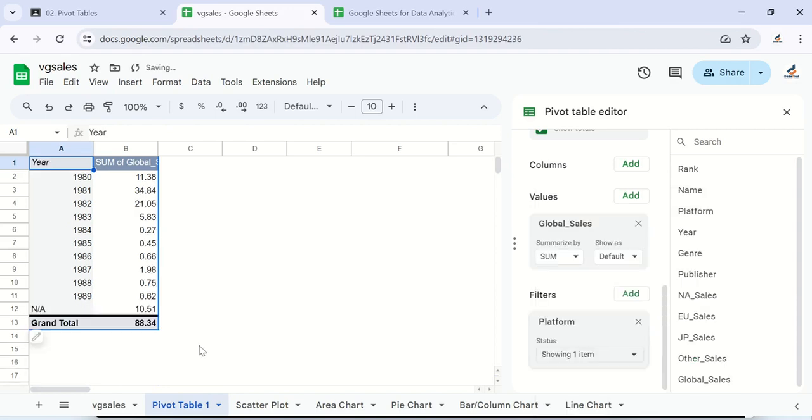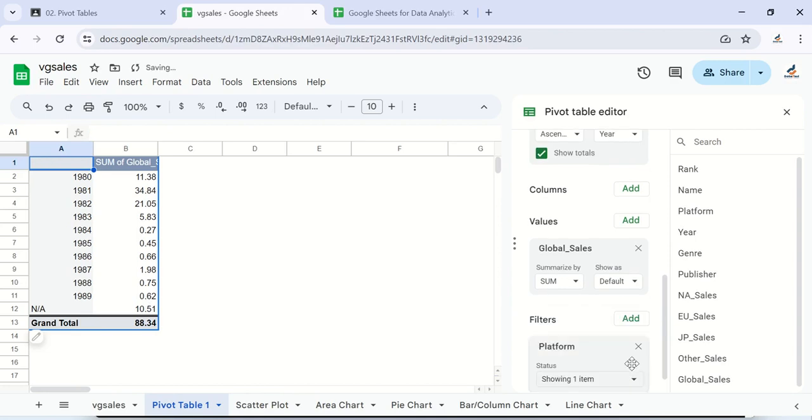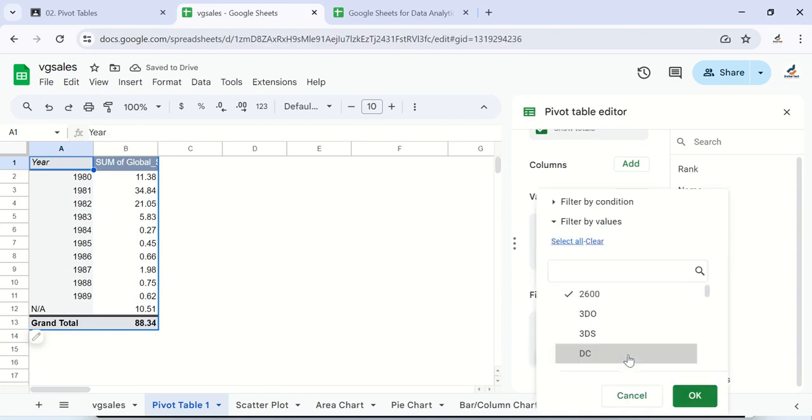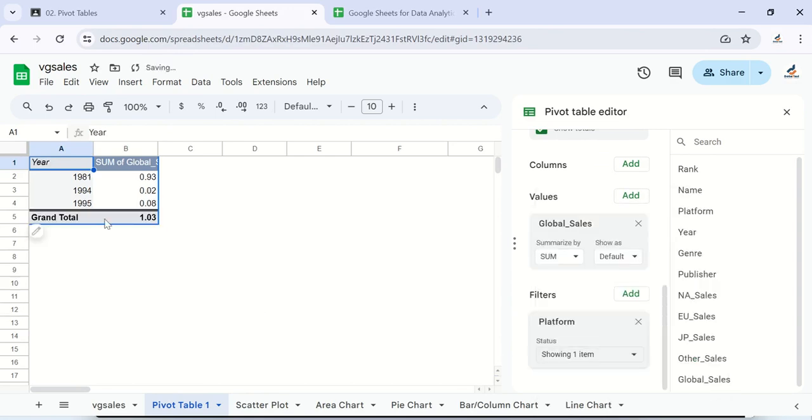Once you click OK, the sums you're seeing are the sales for 2006. And that platform had sales just between 1980 and 1989. If you choose another platform, to say, okay, I don't want to see 2006, I want to see 3DO. For 3DO, this is the display. Just 3 years: 1981, 1994, and 1995. These are just the 3 years that they had sales for that platform.